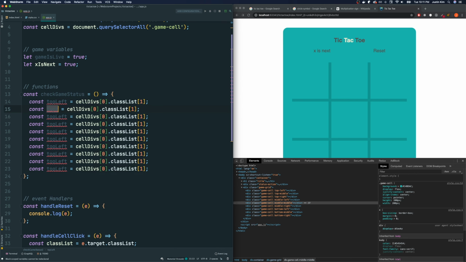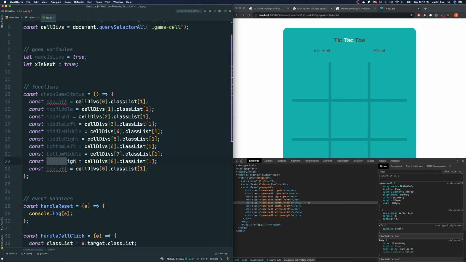We have top middle, which is cell div 1. We have top right, which is cell div 2. Middle left, cell div 3. Middle, cell div 4. Middle right, cell div 5. Bottom left, cell div 6. Bottom middle, cell div 7. Bottom right, cell div 8.